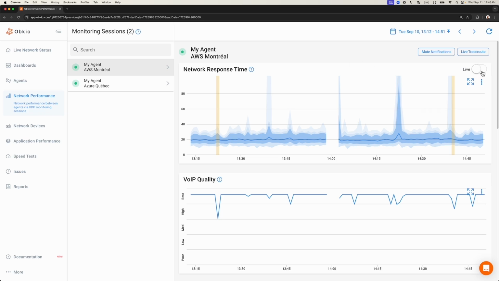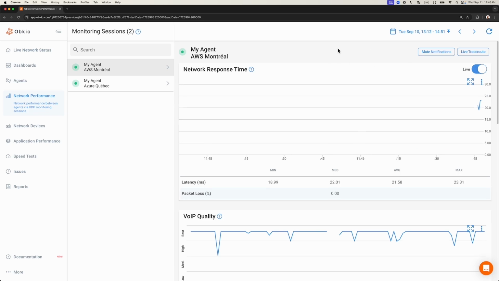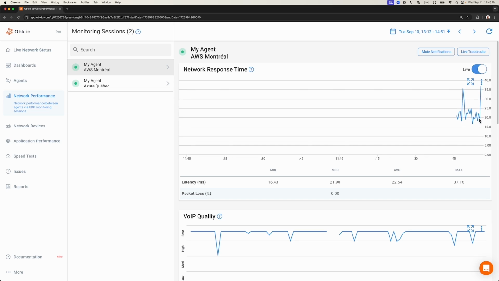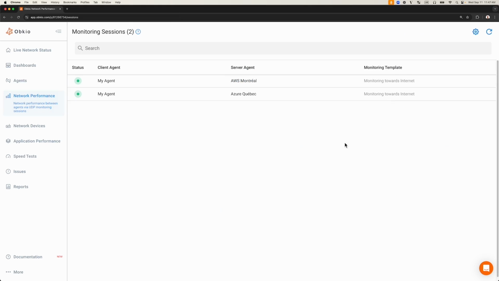From here, you can also toggle on Live Mode to see the live performance between your two monitoring agents. Here we can see that the latency is approximately around 20 milliseconds, but that sometimes it does go above and below with some spikes. You can go back to the historical view by toggling off Live Mode. If you return to the Network Performance tab, you'll also see a column called Monitoring Template. Monitoring templates are used to configure the monitoring sessions between your agents.